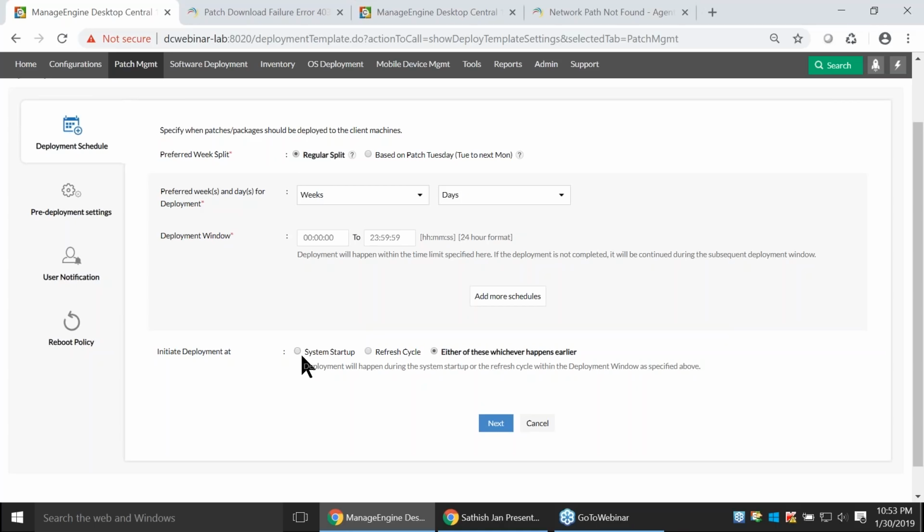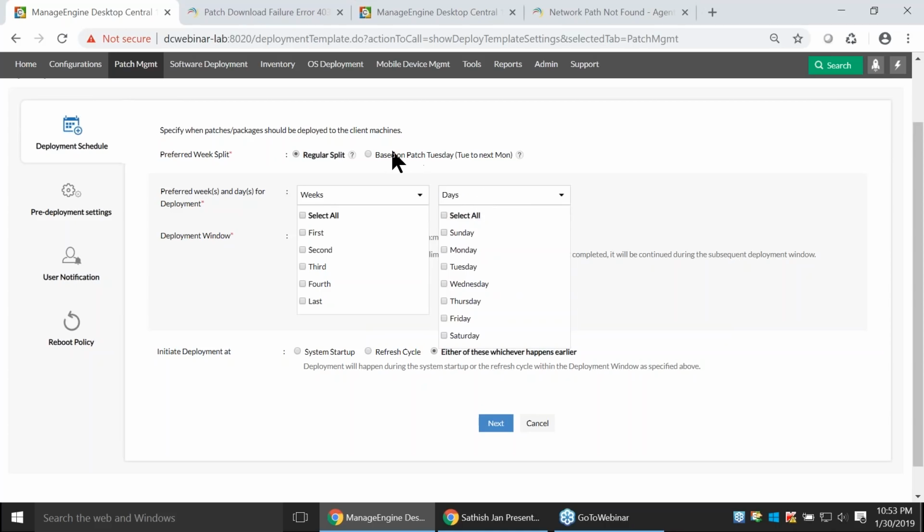So we got this feature request from many customers. They wish to deploy patches based on the Patch Tuesday. So that's the reason we have got this option over here. So the regular split is nothing but the current deployment policy which you're using. If you wish to deploy it in the same way, you can choose first, second, third week, and you can choose the days, and you can deploy the patches based on the selection.